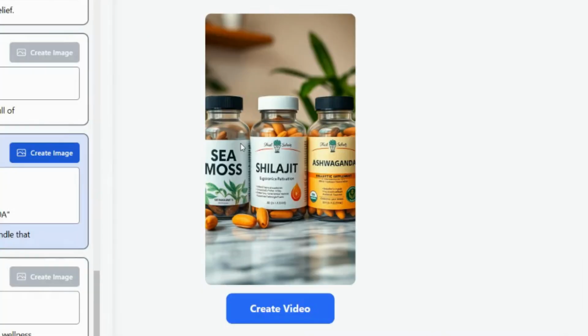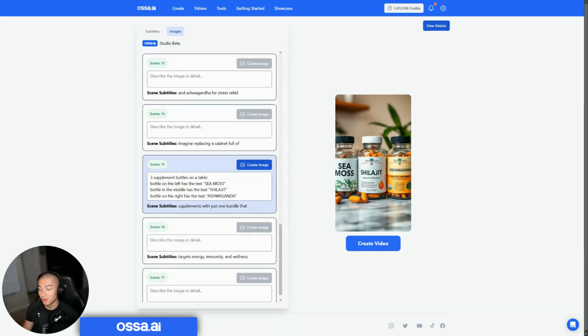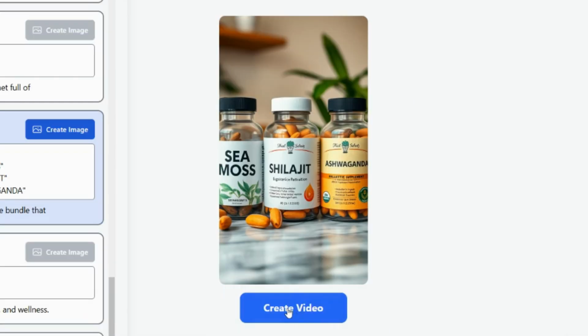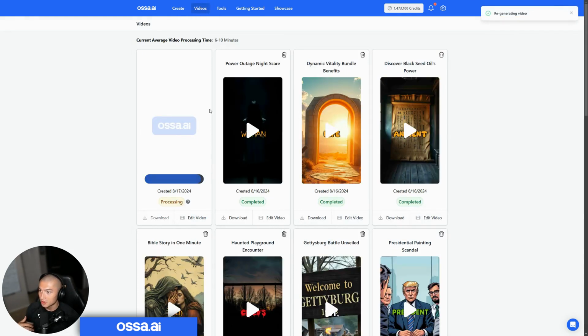And there we go. We have 3 supplement bottles, one on the left that says sea moss, one in the middle that says Shilajit, and one on the right that says ashwagandha. Pretty insane. So I'm gonna go ahead from there and hit create video, and then it's gonna go ahead and create the video. So we'll go here, and then it's gonna take you back to your videos page. You can see it's gonna skip to the end because it doesn't need to go through all the other steps that we go through to create the video.